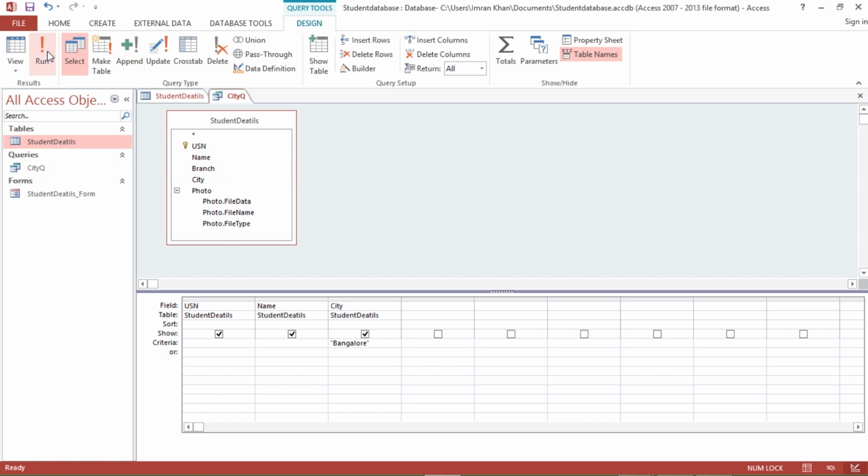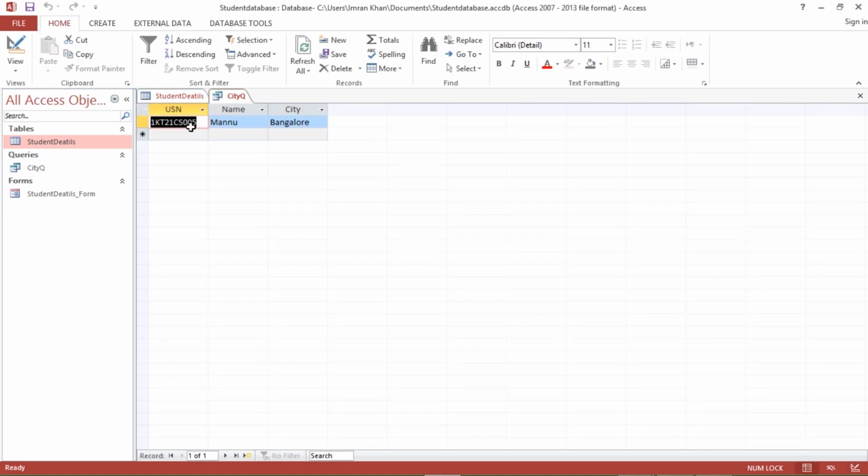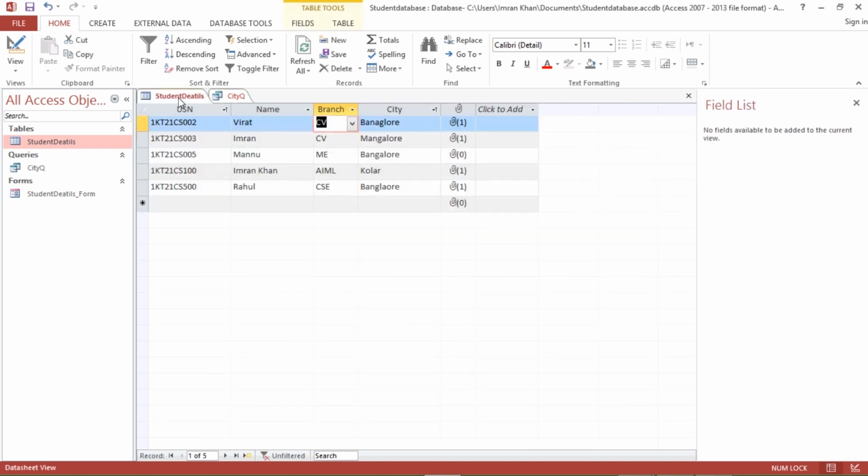Now after saving it, you can click run. Once you click on run, you can see this here. One student belongs to the city Bangalore in our database. Here, Bangalore only one student is there, Manu. So I got only one student detail.